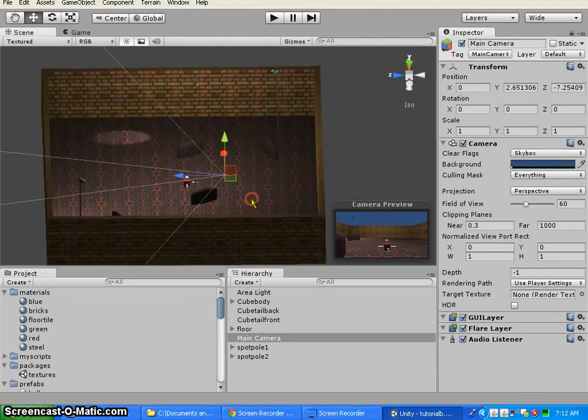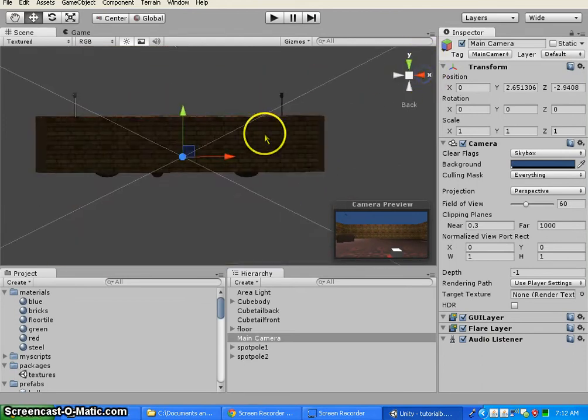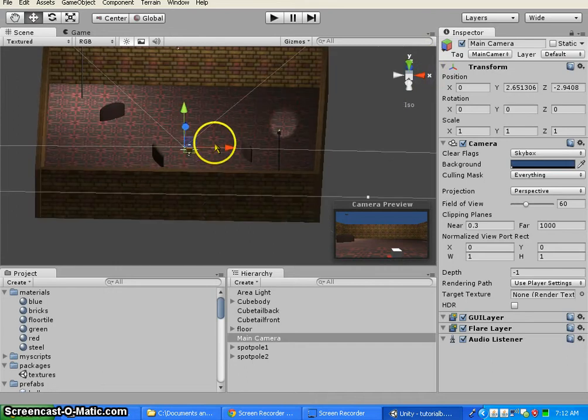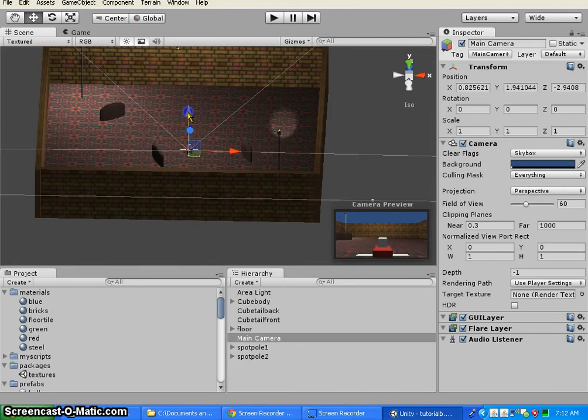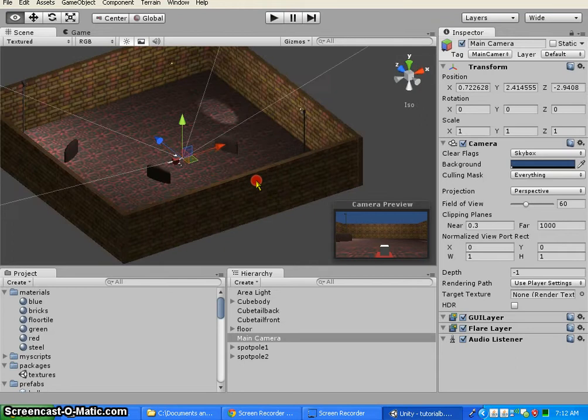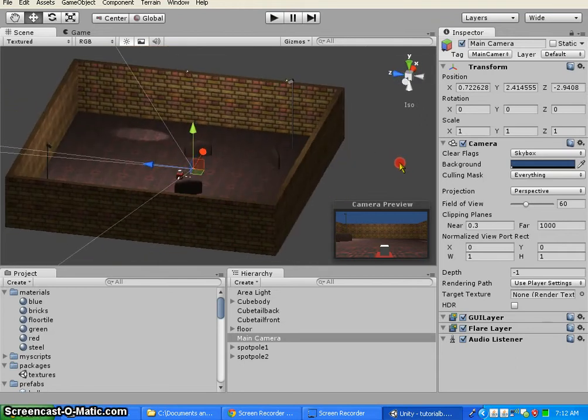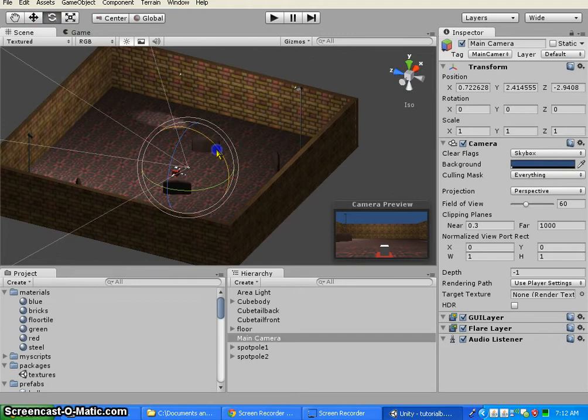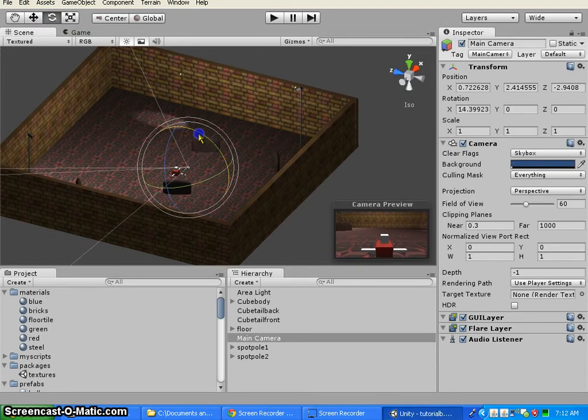Okay. Now we want to place this pretty close to our little dude. Get right behind him. Line it up so you can see him. We want a little bit above him yet. And now we actually want to point it down just a little bit. So go ahead and point it down just a little bit at him so you can kind of see his tail. Okay.